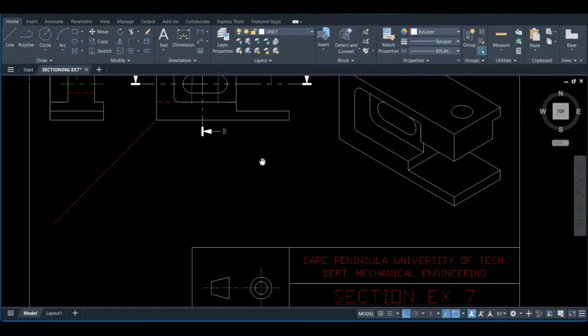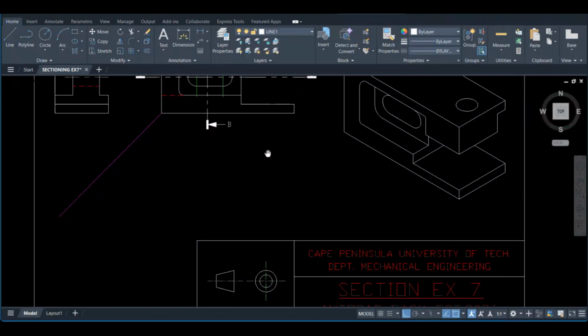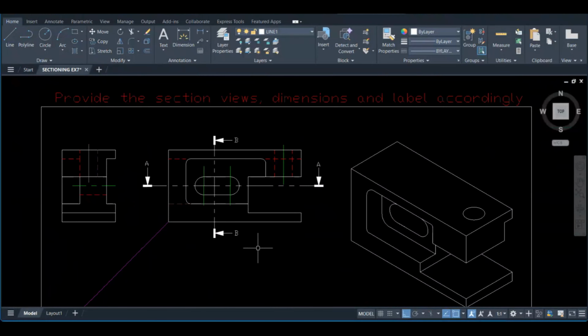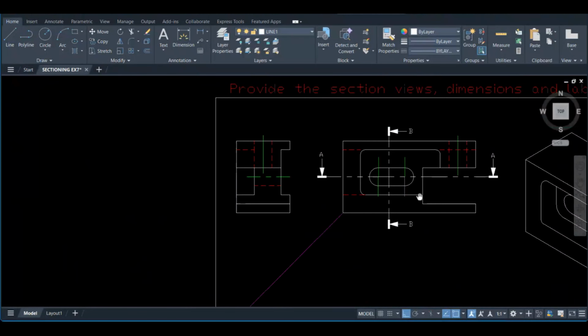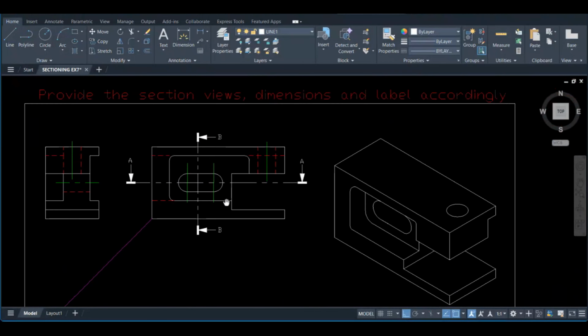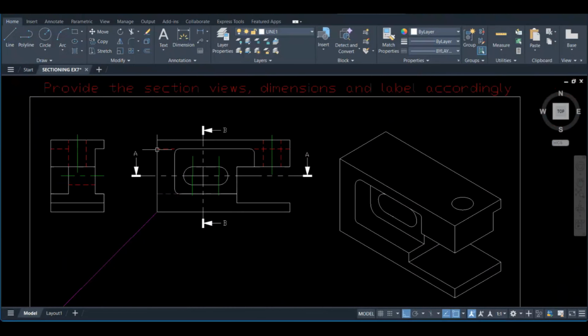For you to be facing downwards, this is the only thing that will remain, the only thing that you must show. For cutting plane BB, this is the only thing that should remain. I hope you can see it from there. Now, let's get through it.